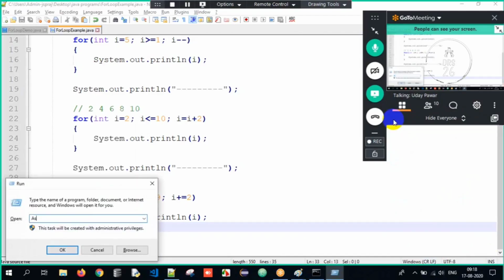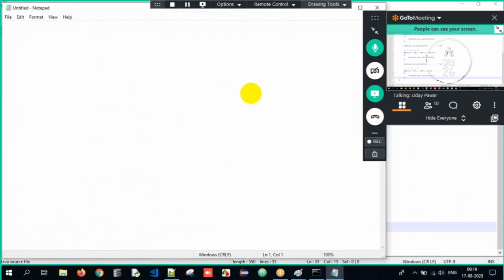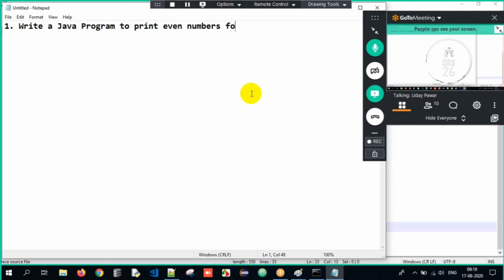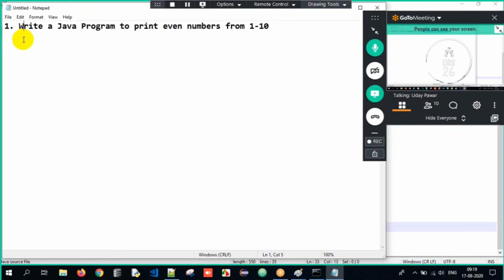Don't mind me giving assignments here. This is for your knowledge perspective. First one is write a Java program. Not now, I'm just developing the program. Write a Java program to print even numbers from 1 to 10. Sir, you did it now, sir. No, sir. Why are you giving it again, sir? I will tell you. Write a Java program to print odd numbers from 1 to 10.